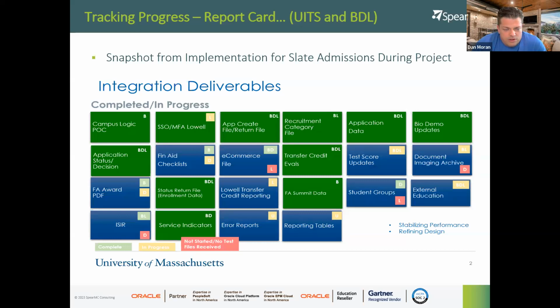One of the cool things that I'll talk about further down the road, in a later slide, is how we did the academic advising and how we tied that in. So that was a unique thing that we did for UMass. That's not a standard out-of-the-box type of activity.